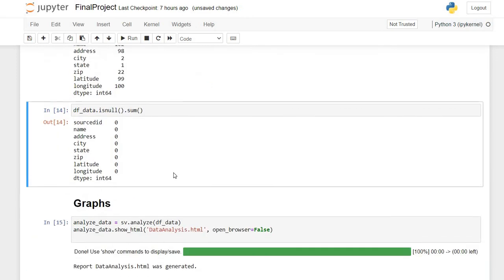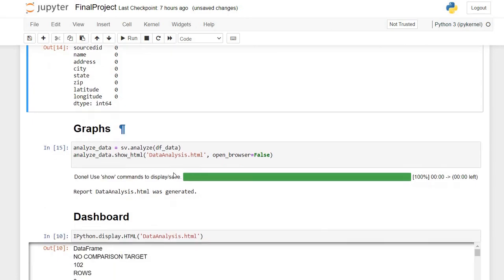The final EDA was the isnull method used together with the sum method to show the total number of null entries in every column of the dataset. To develop a data analysis dashboard of our dataset, I have used the SweetViz library to analyze and create an HTML report named dataanalysis.html. This file opens in a new window displaying the data analysis.